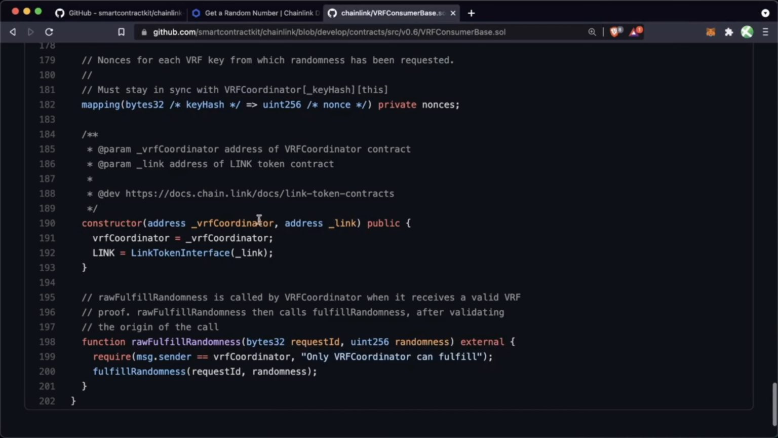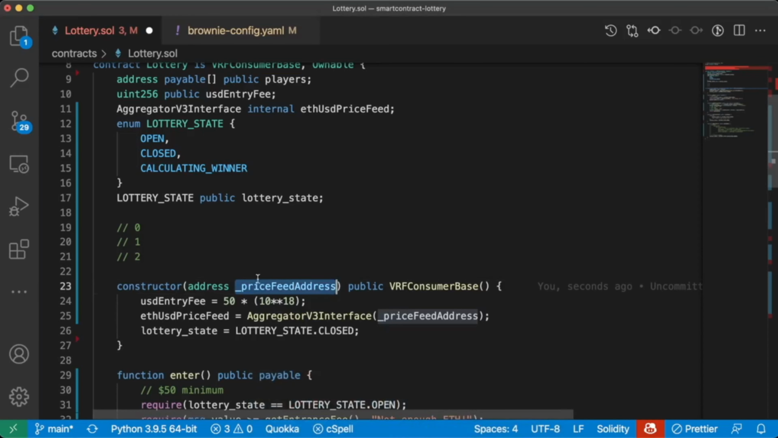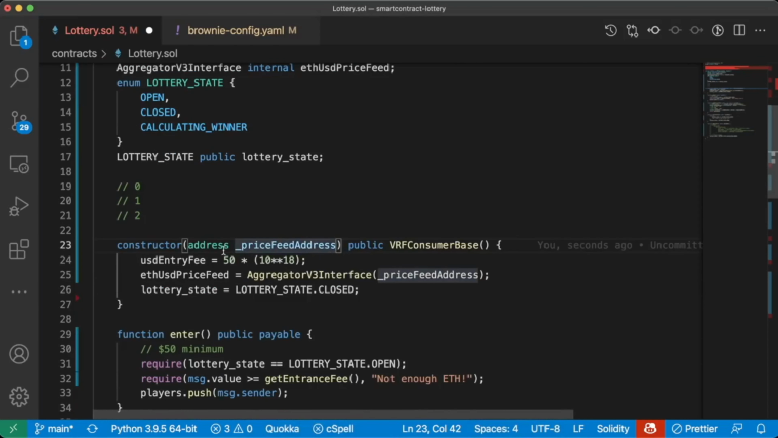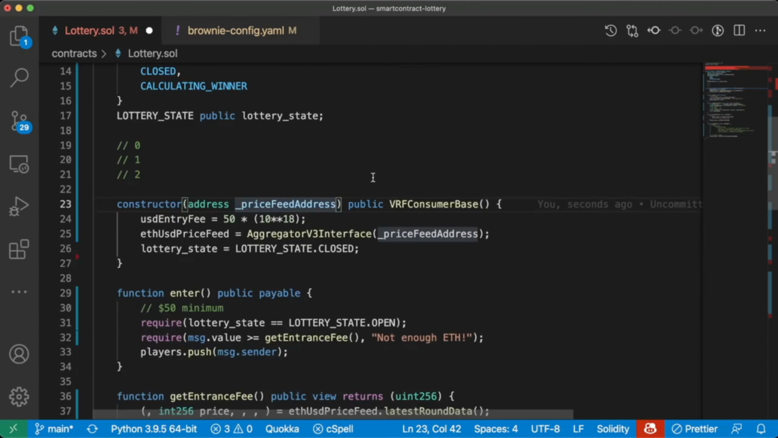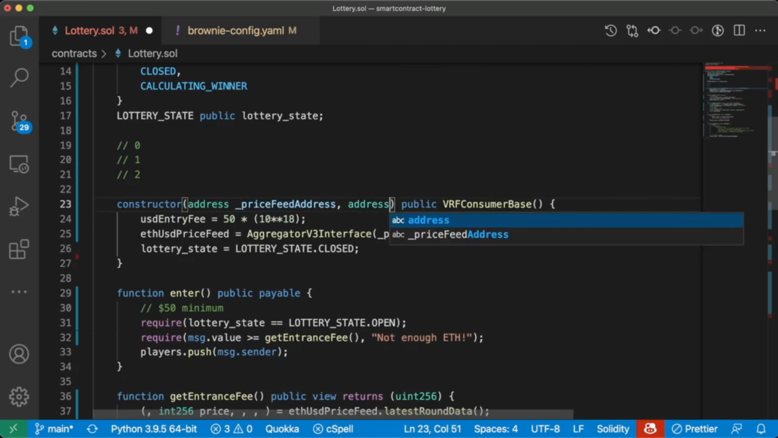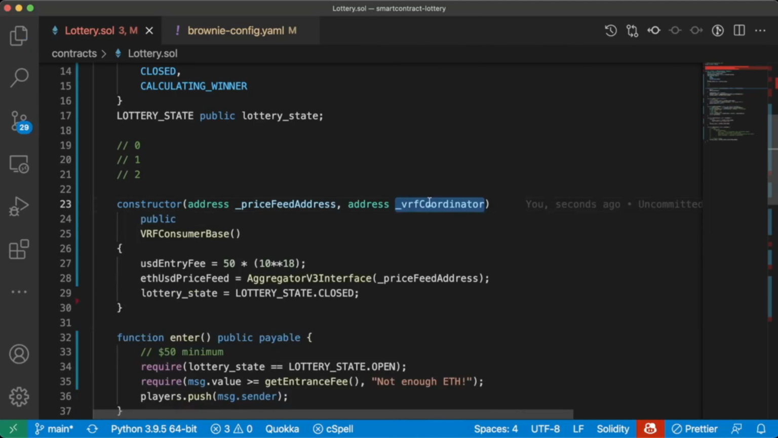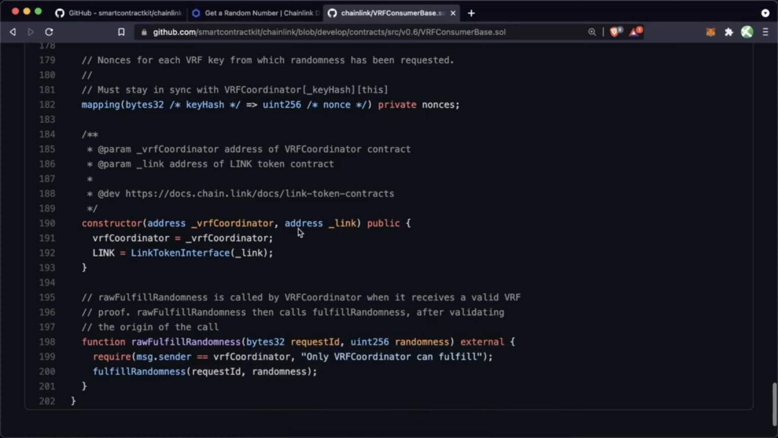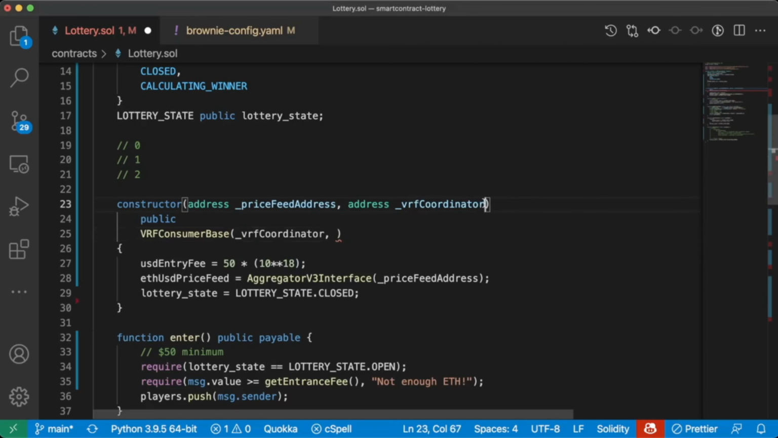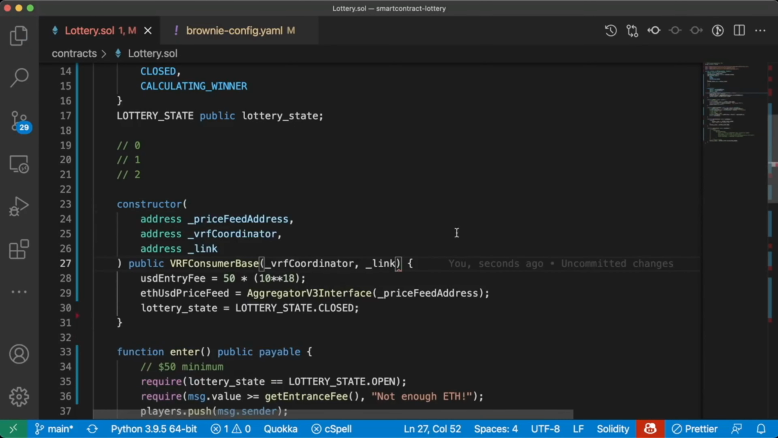So it'll probably make sense for us to parameterize them the same way we parameterize the price feed address. So in our top level constructor parameters, we'll add an address for the VRF coordinator, and we'll pass this to the constructor of our VRF consumer base. Then we'll also grab an address for the link token. So we'll do address link, and we'll pass this to the VRF consumer base constructor as well. Great. What else do we need to make this work?